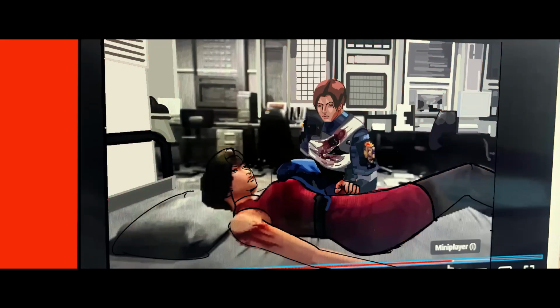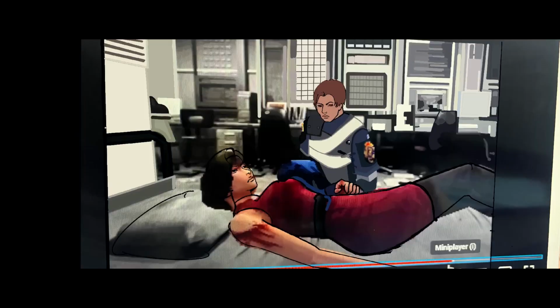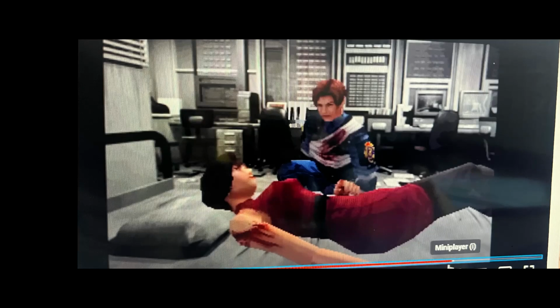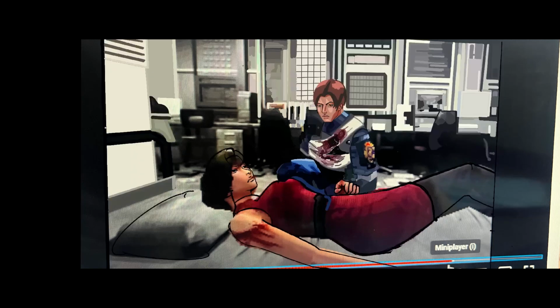So what I did this time with the image is I did a direct copy for the most part. I tried emulating the exact color points and exactly how the characters looked, and I failed miserably. It looks so bad.